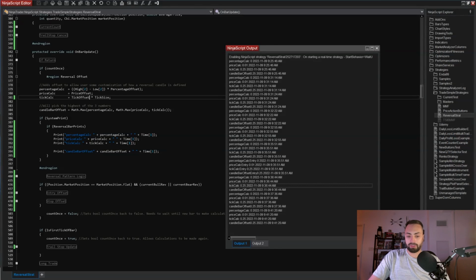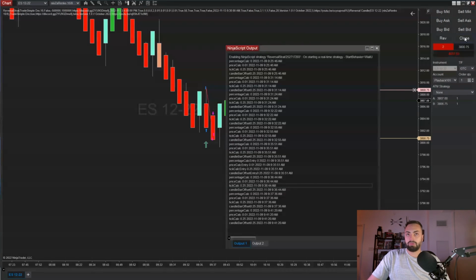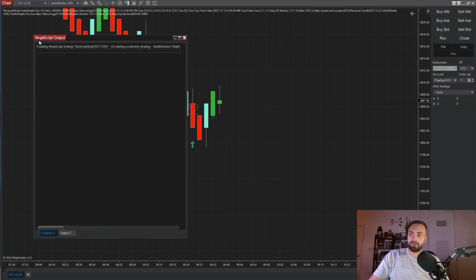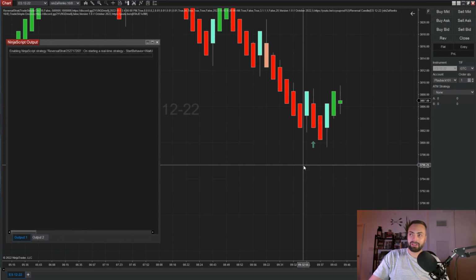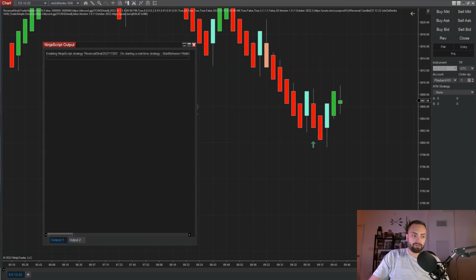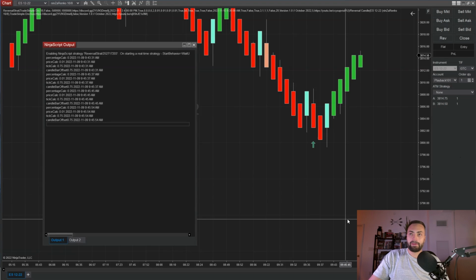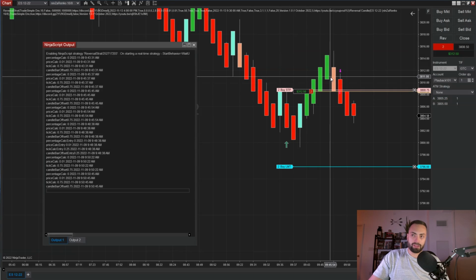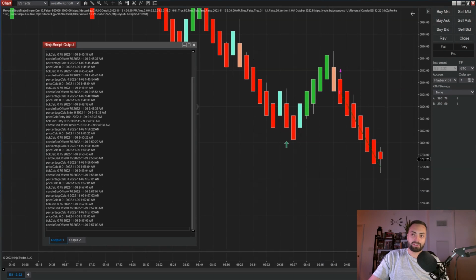So let's pull up our chart again. We'll close this, disable, enable. And I'm going to move this over here so we can see a little bit better. And make sure it's enabled and hit play. And now it's just going to take the ones that are highlighted.